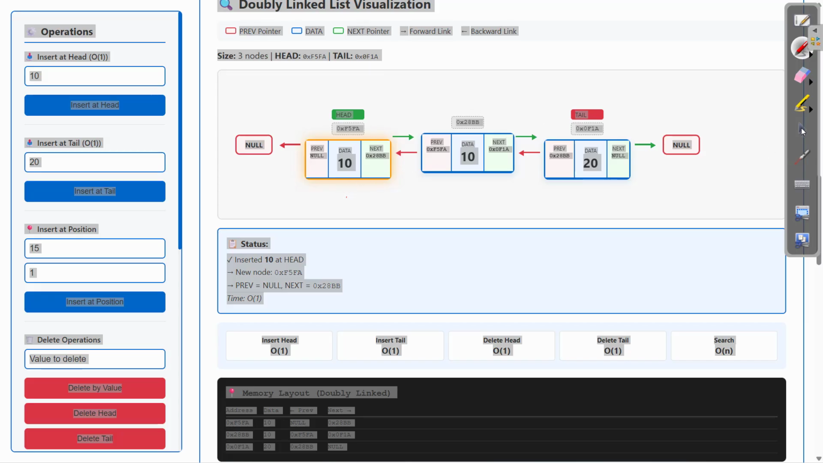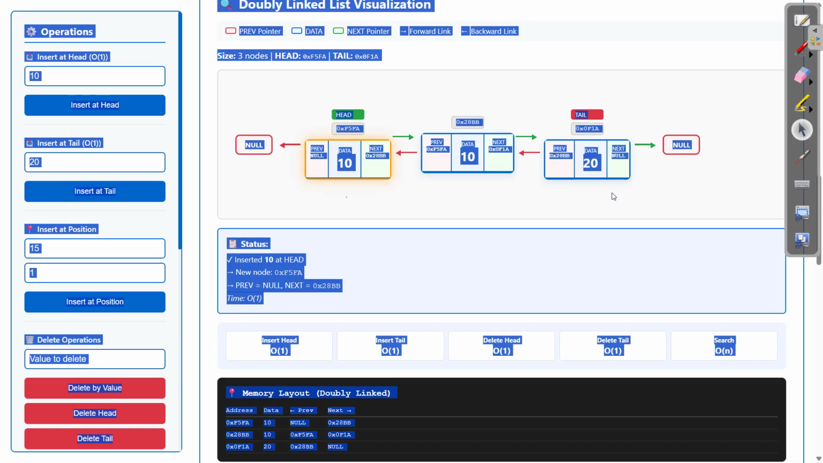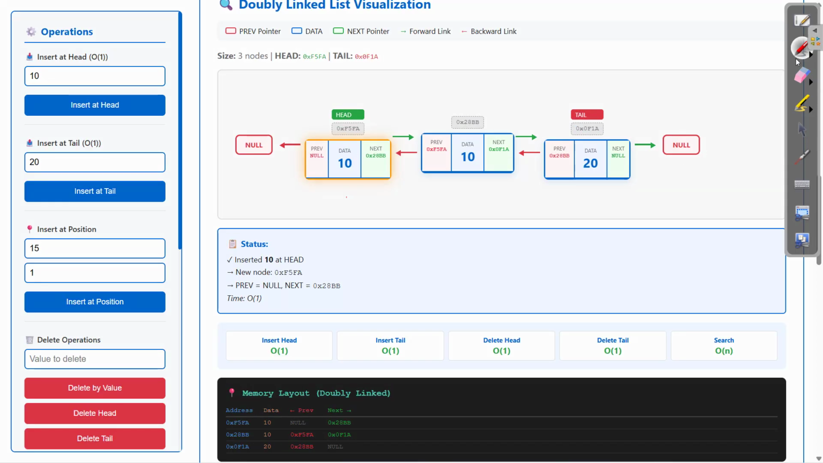Insert at tail. Now watch insert at tail. This is where doubly linked lists shine compared to singly linked lists. Step 1, create a new node. Step 2, set the new node's prev to the current tail. Step 3, set the current tail's next to the new node. And Step 4, update tail to point to the new node. Again, 4 operations, constant time, O(1). In singly linked lists, this was O(n) because we had to traverse to find the tail.